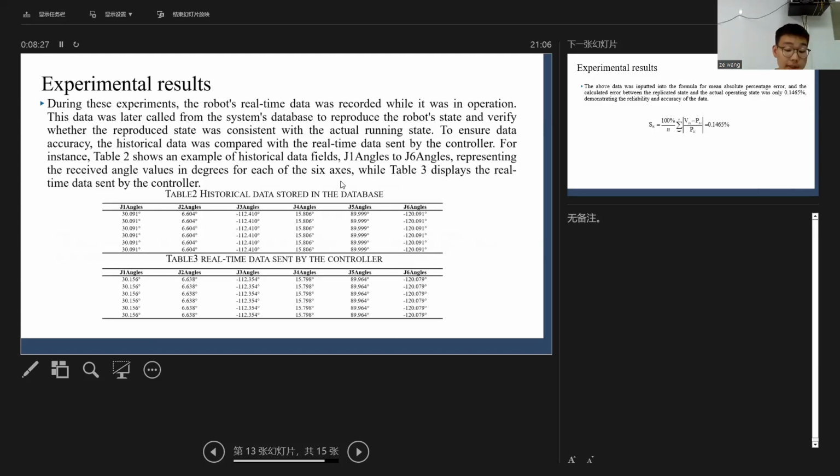During this experiment, the robot's real-time data was recorded while it was in operation. This data was later retrieved from the system database to reproduce the robot state and verify whether the reproduced state was consistent with the actual running state. To ensure data accuracy, the historical data was compared with the real-time data sent by the controller. For instance, table 2 shows an example of historical data fields, J1 angle to J6 angle representing the received angle values in degrees for each of the 6 axes, while table 3 displays the real-time data sent by the controller.